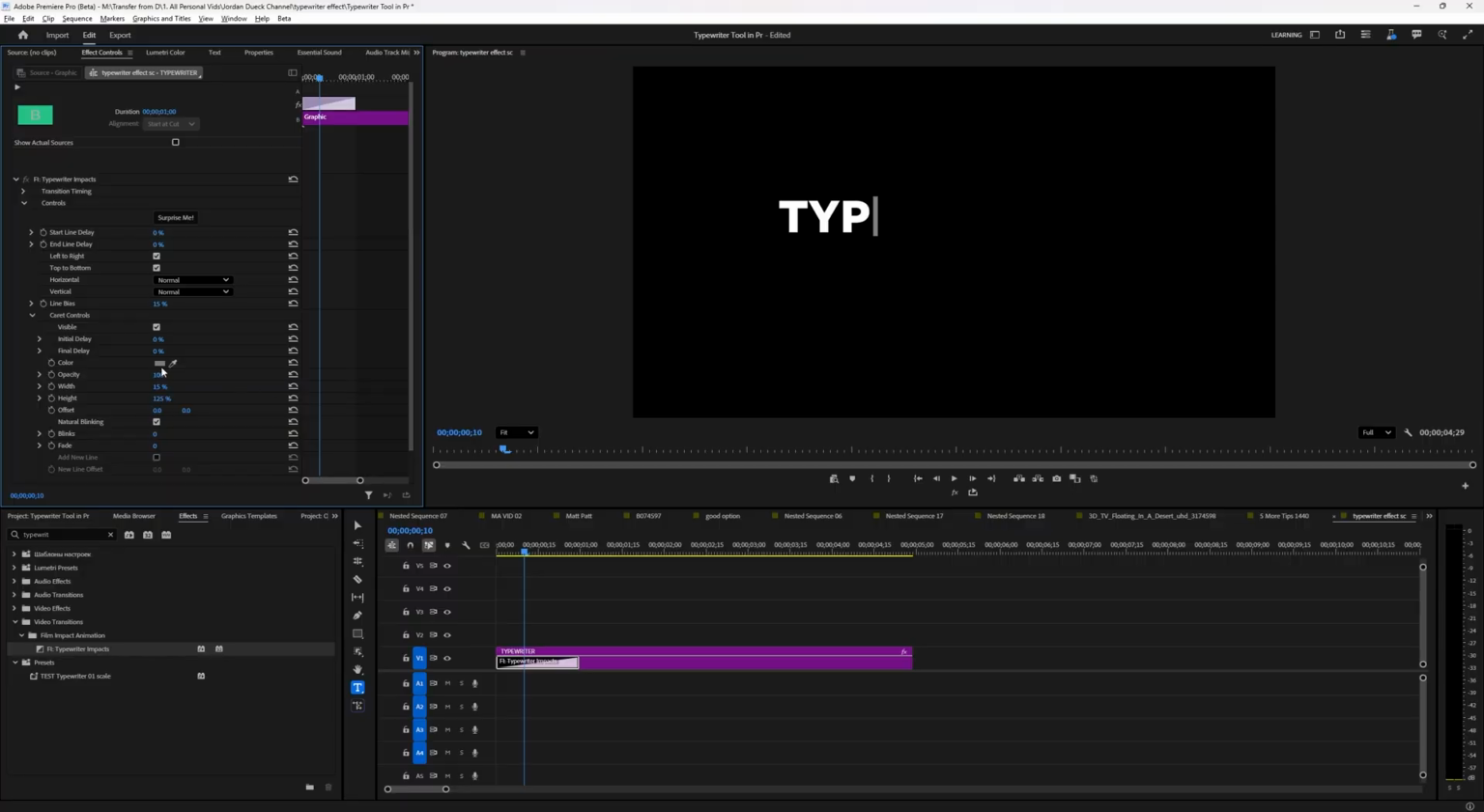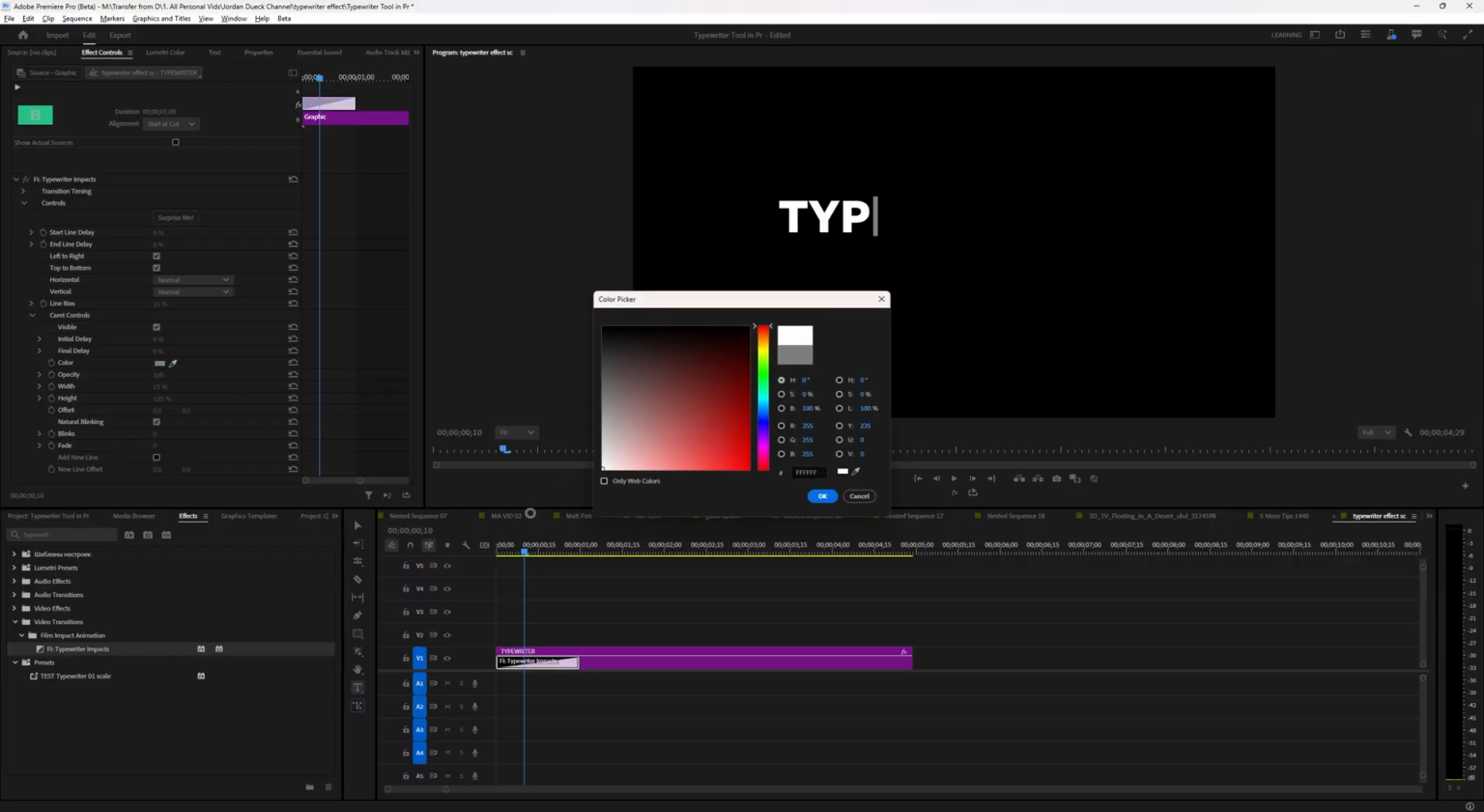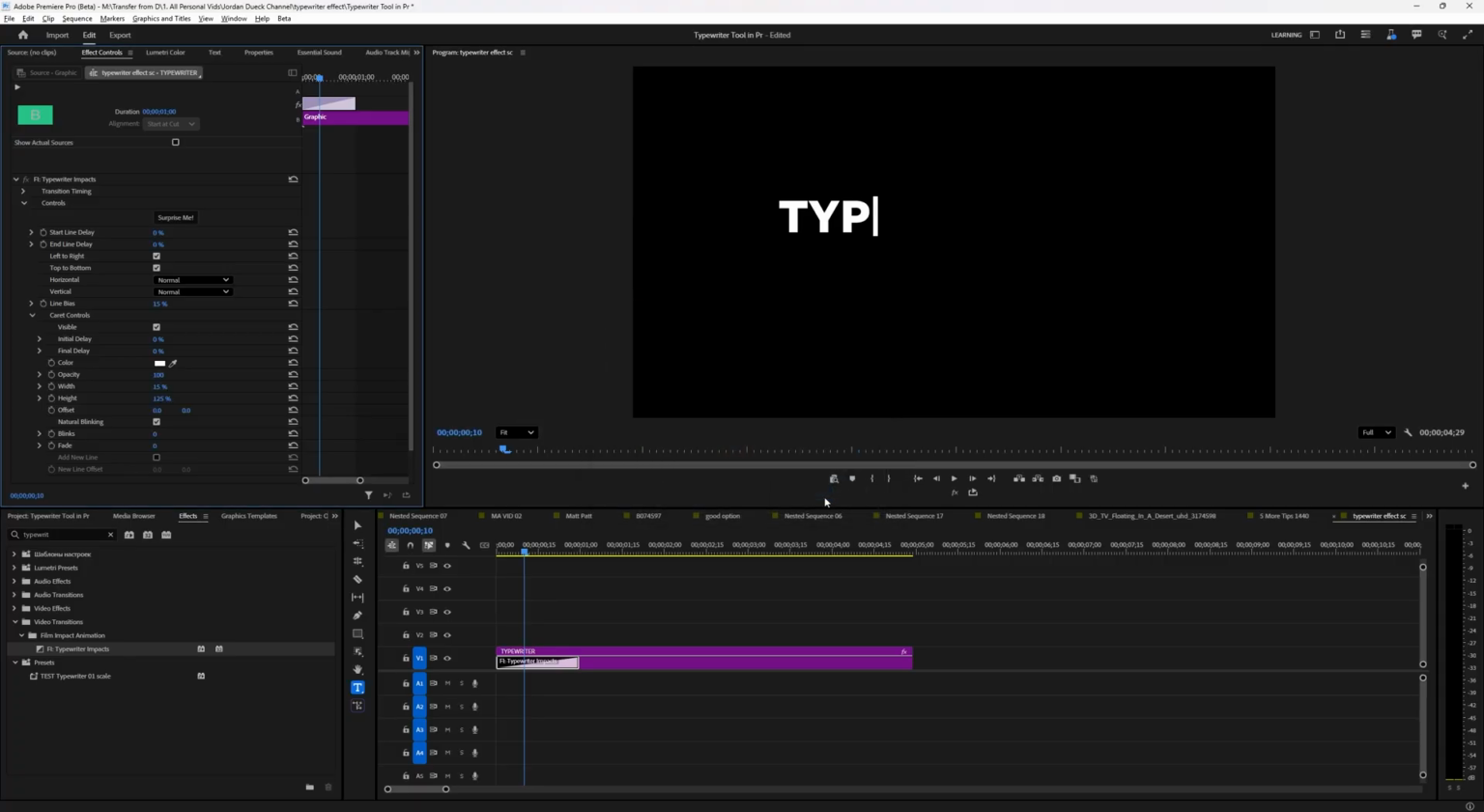Here you can change the color too in case you need white on black or black on white. And another helpful tool is that if you wanted to match it exactly to the color of your text, you can use the eyedropper tool here to get the perfect match.